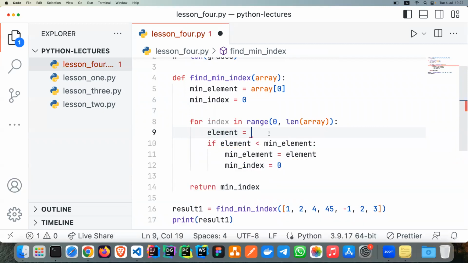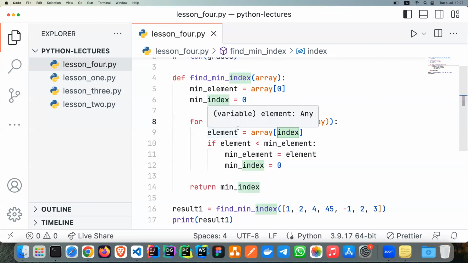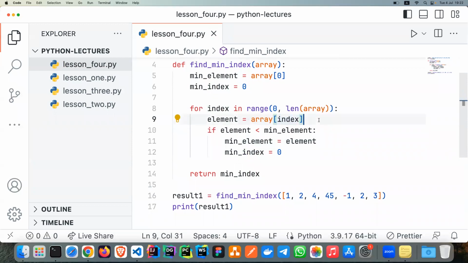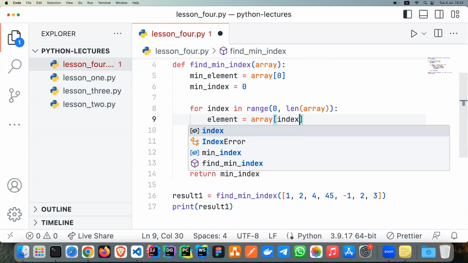So element here will be like index will be 0, 1, 2, 3, 4, 5, 6, 7, whatever. And element will be both. For example, if index is 0, this element will be just the 0th element inside the array. For example, this will be 0, 1, 2, 3, 4, and etc.